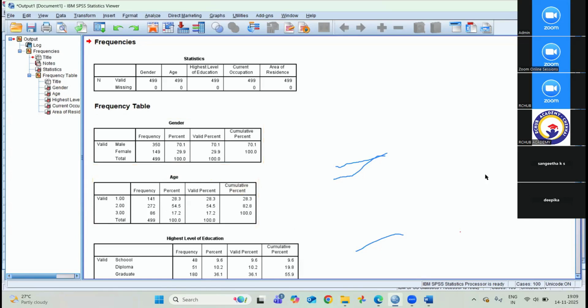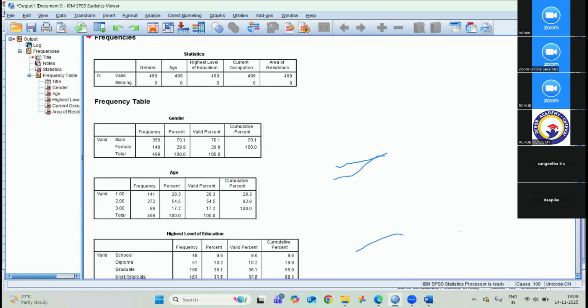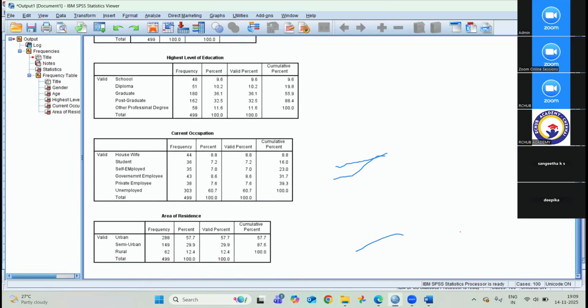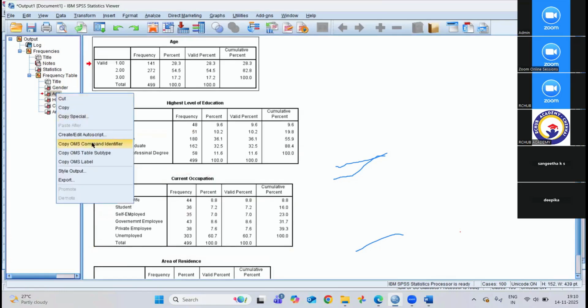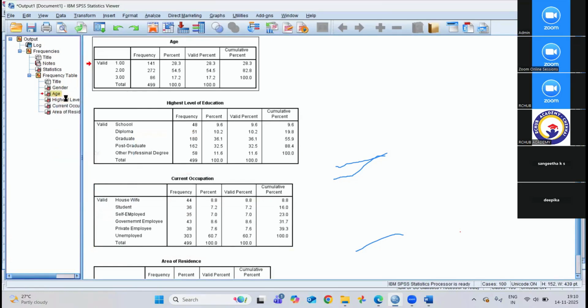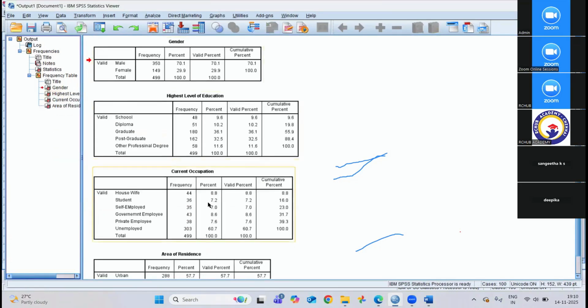If you look at the age, actually I have made it into categorization, which is okay. Then comes education qualification, then the current highest level of education, occupation and area of residence. So we have got all these outputs. I don't want this. This has to be rectified. Okay, so now we got the output. So how to scrutinize this output?